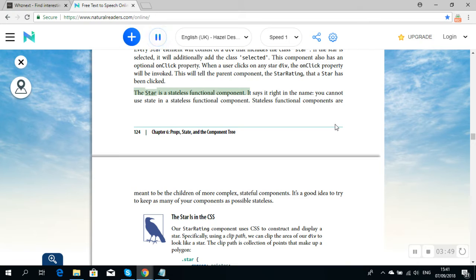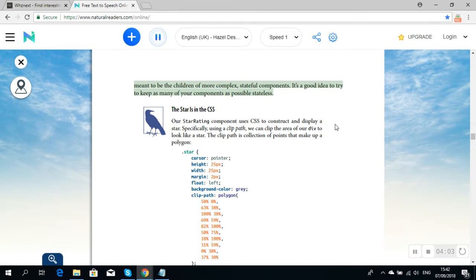The star is a stateless functional component. It says it right in the name. You cannot use state in a stateless functional component. Stateless functional components are meant to be the children of more complex, stateful components. It's a good idea to try to keep as many of your components as possible stateless.